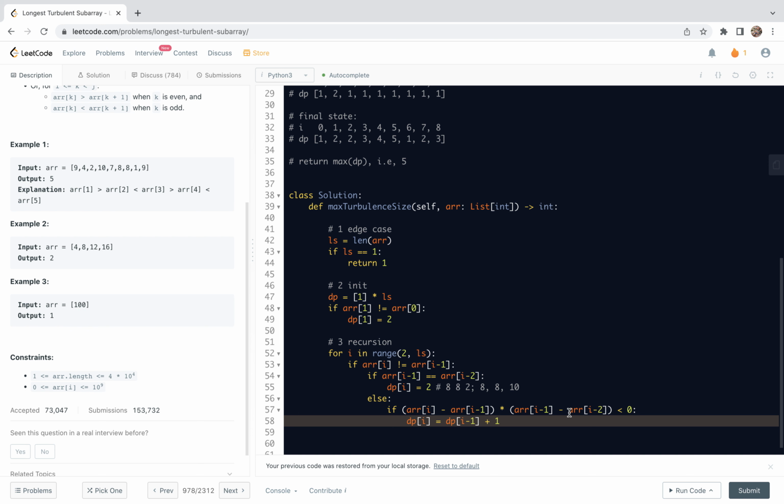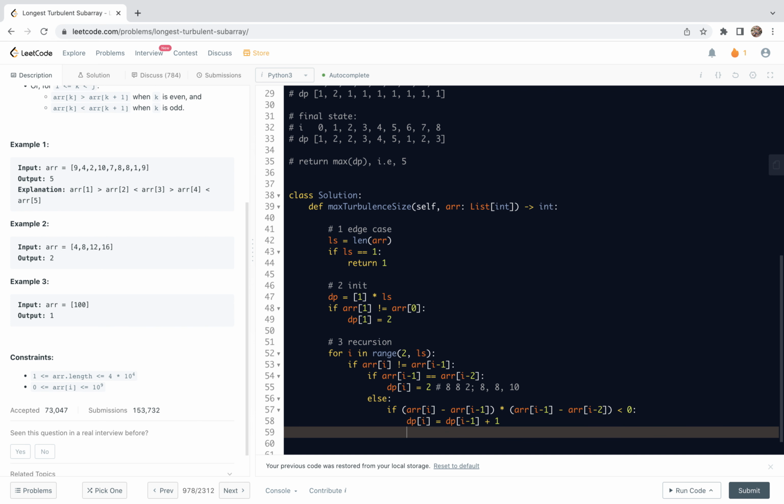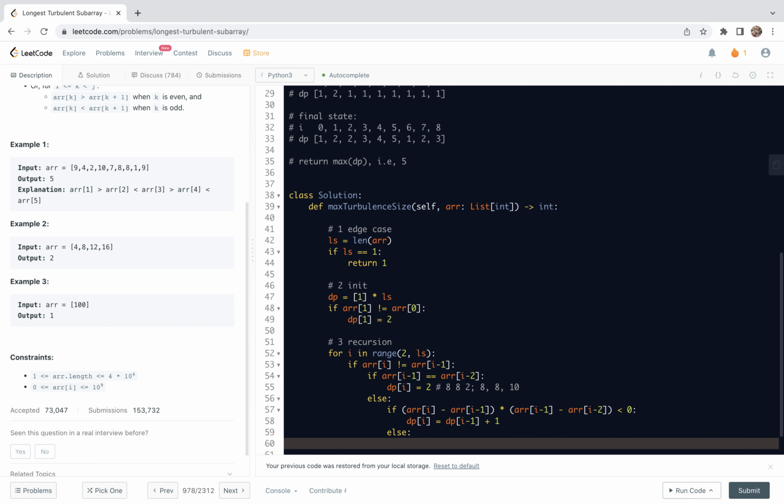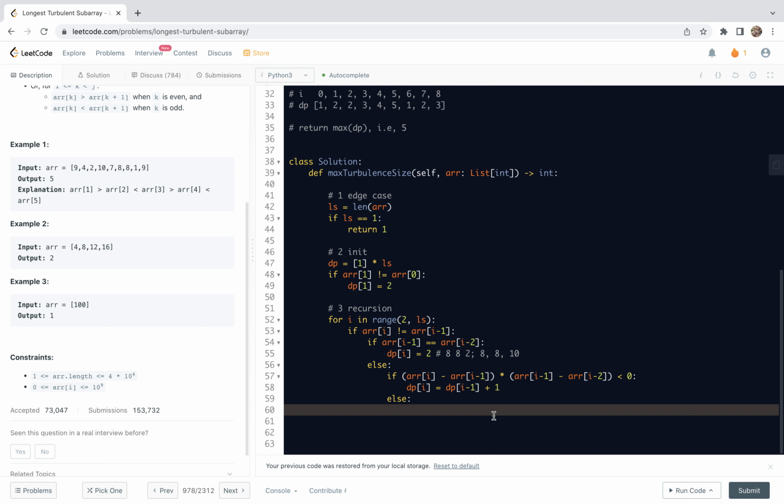Notice that here I minus 2 is okay because we are starting from 2, so I minus 2 is greater or equal than 0. Otherwise, it forms a monotone sequence of these three numbers. We are going to set dpi equals 2. This corresponds to the case like 2, 4, 6 or 6, 4, 2 as specified above.